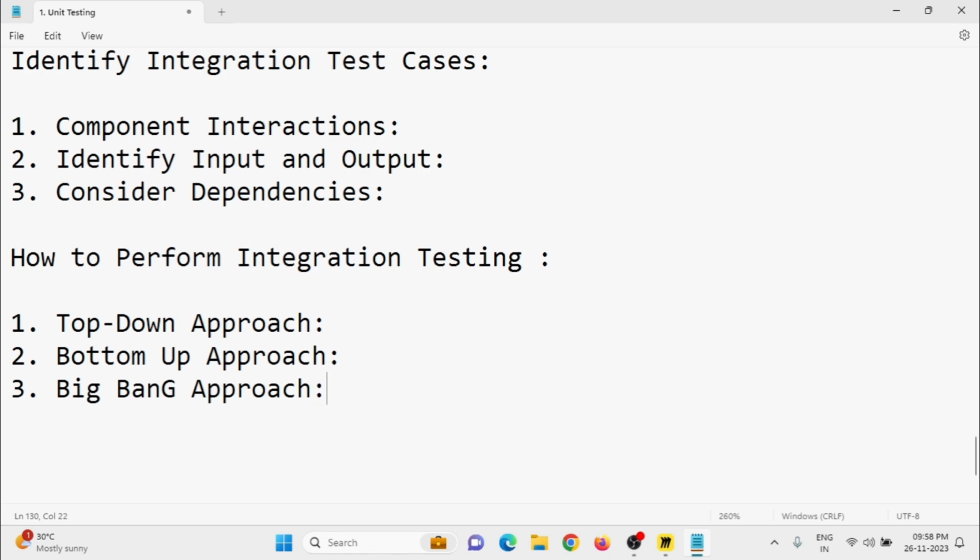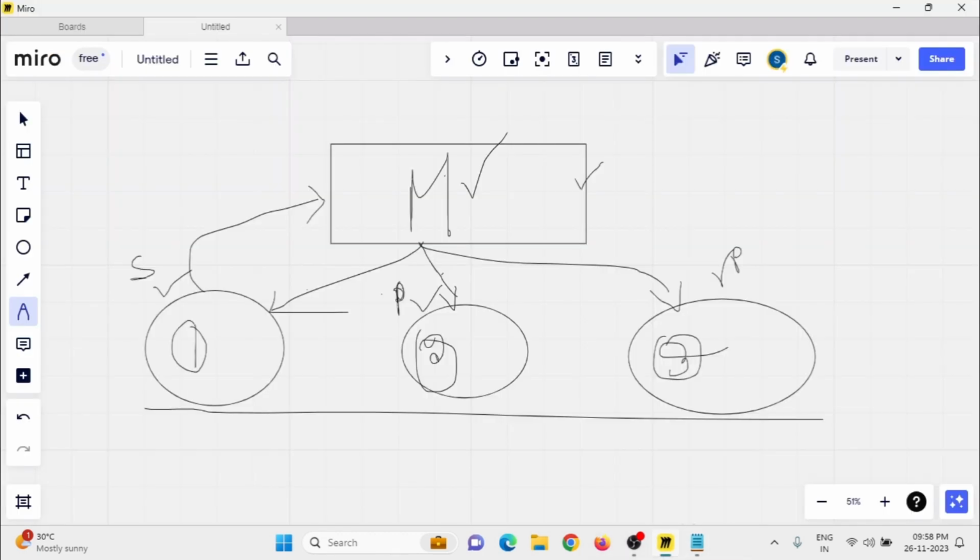Big Bang approach. The Big Bang approach tests all components simultaneously without a specific order. There is no order between the components. So you can test all the components simultaneously without any specific order. You can start with the bottom-up approach or you can start with top-down. There is no specific order.